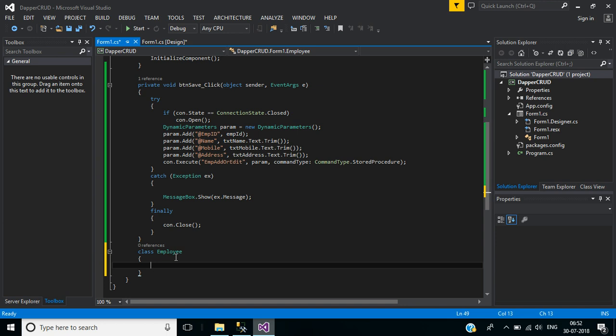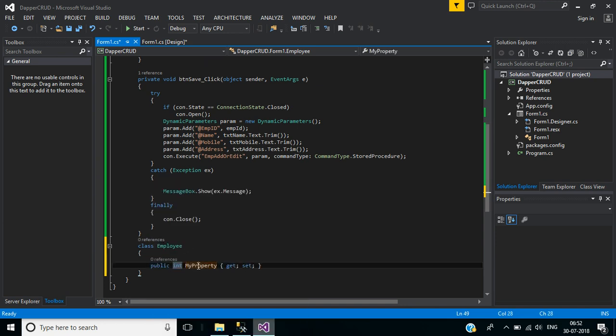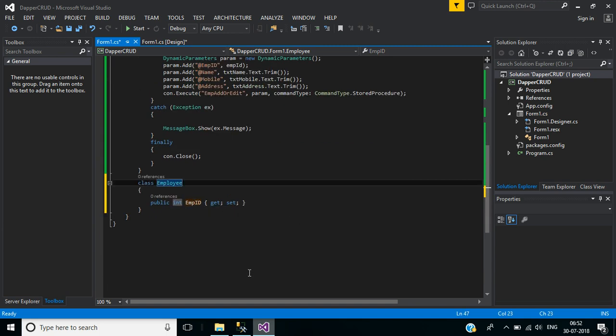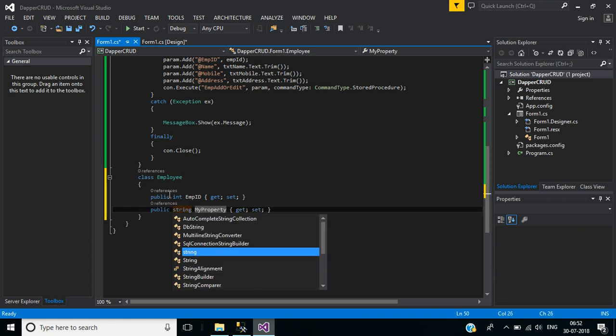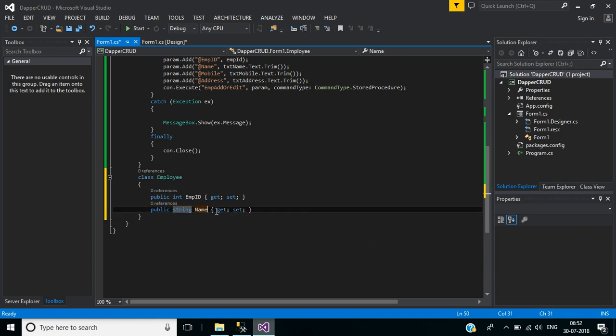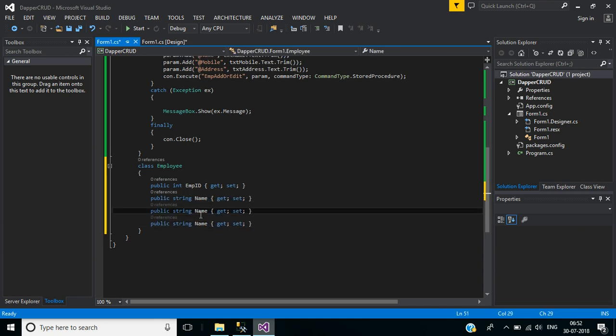So here, public, the property name is EmpId. These properties should exactly match the table columns. The type is string, and then the property name. I copy this line and paste it below. This one will be Mobile, and this one will be Address.